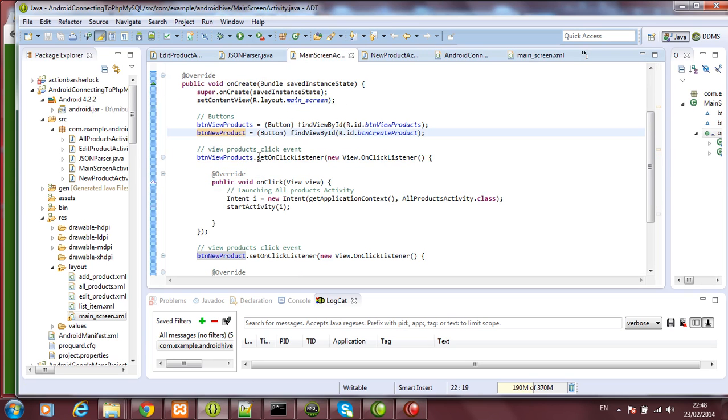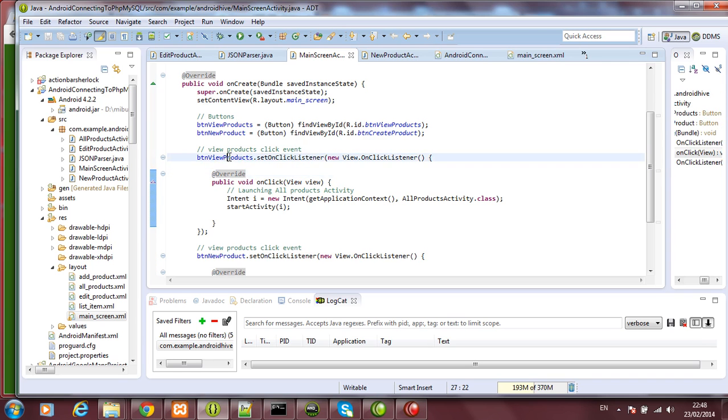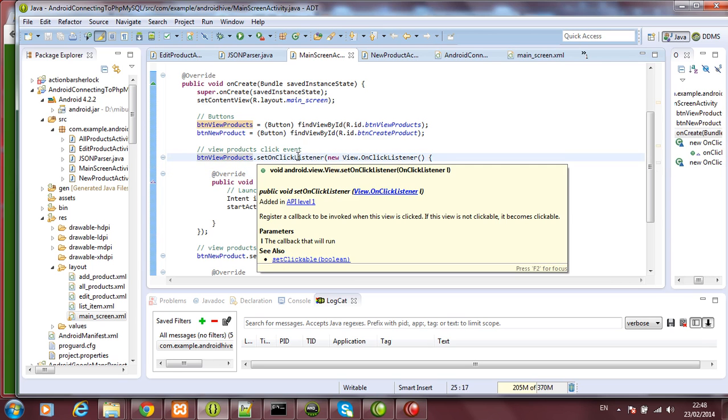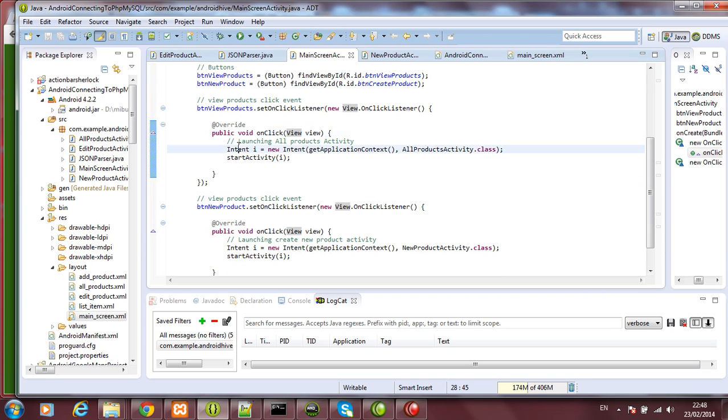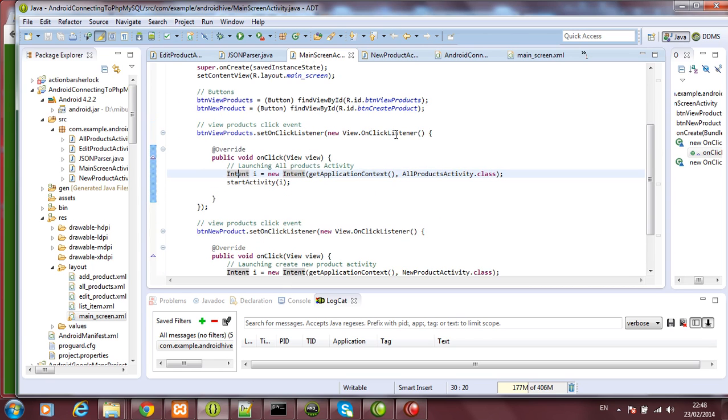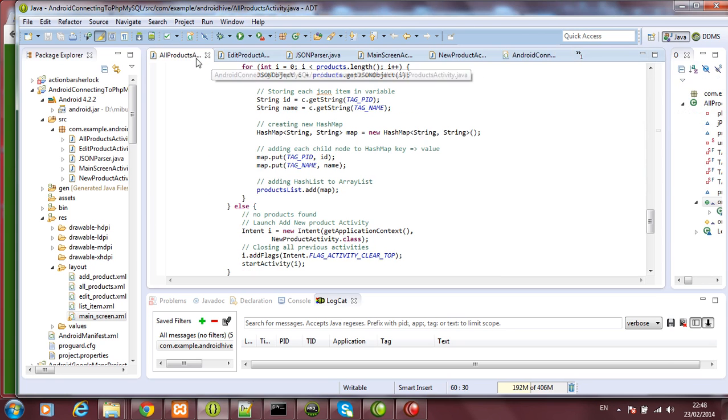I'm putting a listener here, setOnClickListener for view products. If you click on the button for view products, then it will call the method onClick, basically through new OnClickListener. And here I am calling another class. If you want to call one activity from another, then you need to use what is called an intent. Main screen is an activity. I want to call another activity called all products activity. You will find the all products activity here.